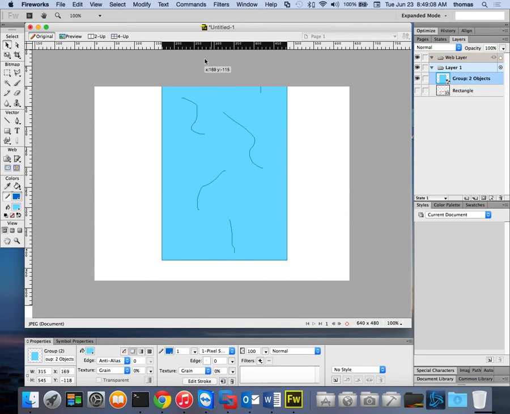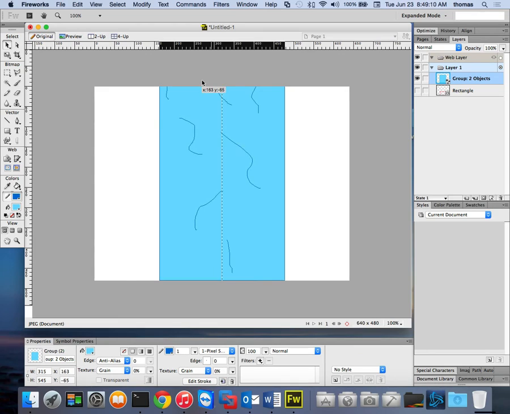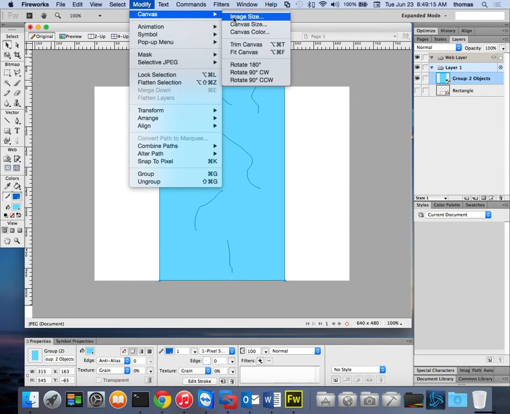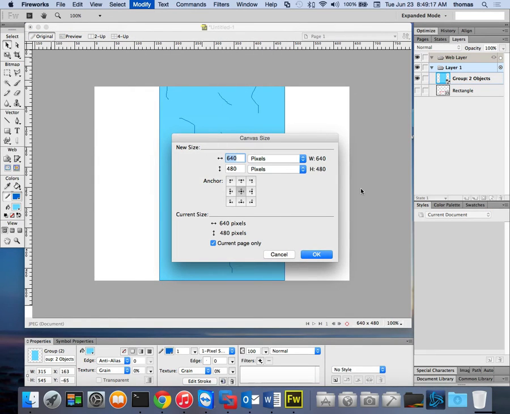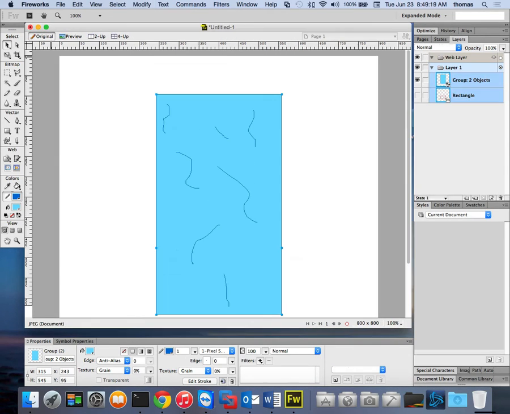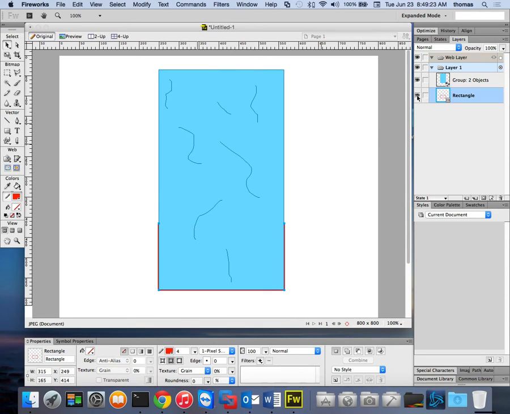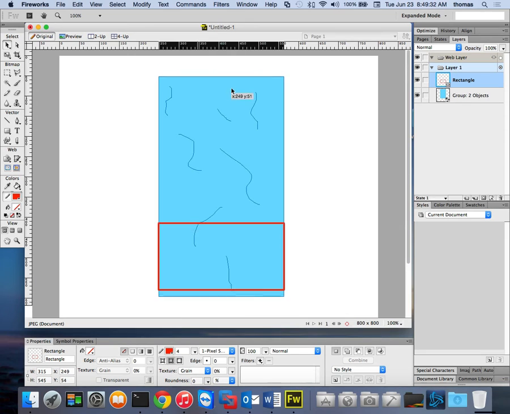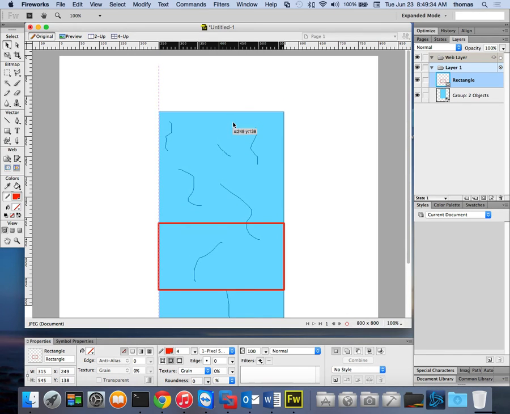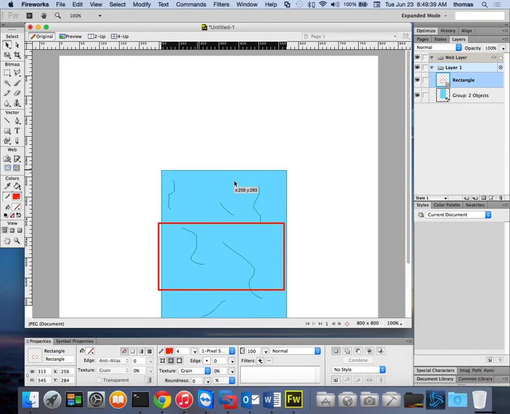Okay, so this is our ocean, and it's outside of our viewable area. Let's make our canvas a little bit bigger so you can see what I'm talking about. Canvas size, we'll make it 800 by 800, really massive. So this is our canvas, and this is our view screen, this is what we can see. What happens is the ocean scrolls down, and it looks to our view screen like it's actually coming down.